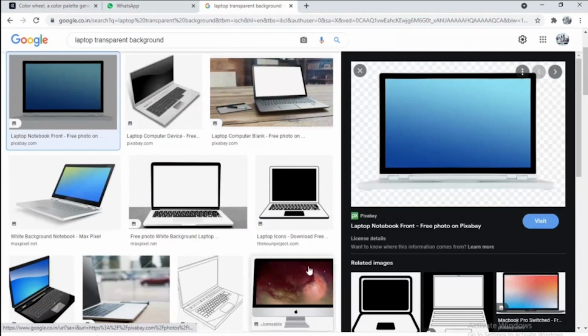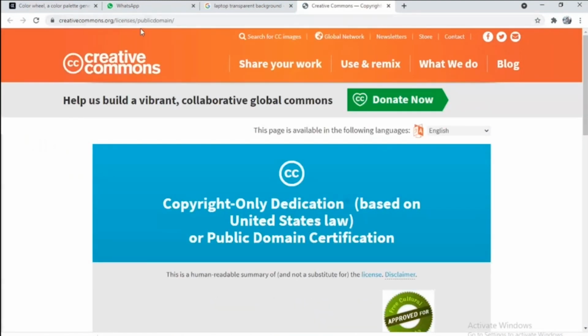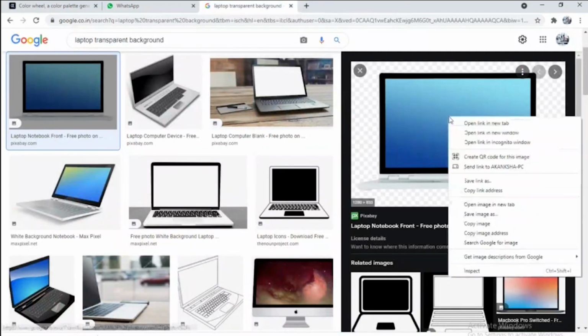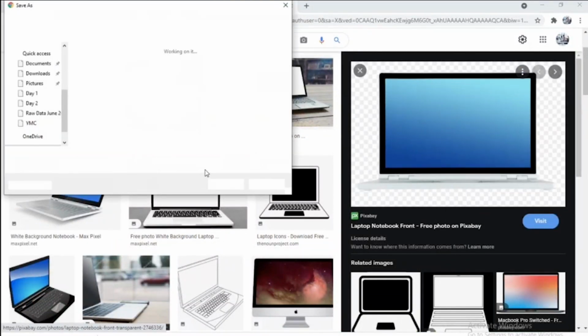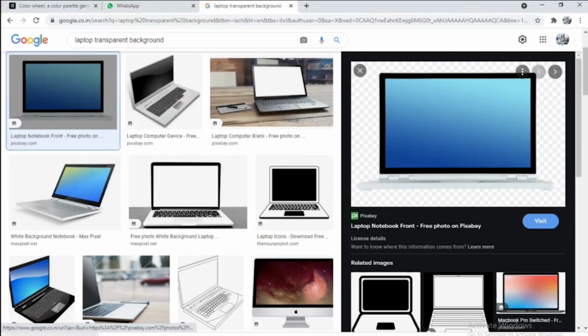So let's select this one. It says license details, and we know that Pixabay is one of the resources where you can get free images. That's from experience, but of course you can visit the website and see the license details. It's Creative Commons, so you can easily reproduce it. Save this image, and I'll drag it into my PPT.